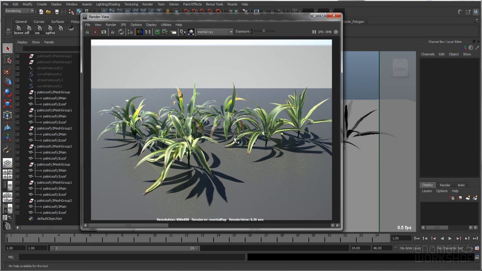Okay, so that's it for making these plants. So we're going to now move on to some of the other plants that I made for the forest scene.